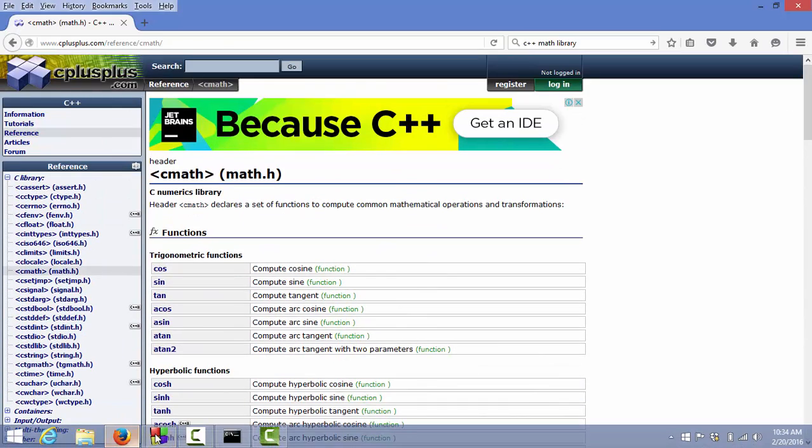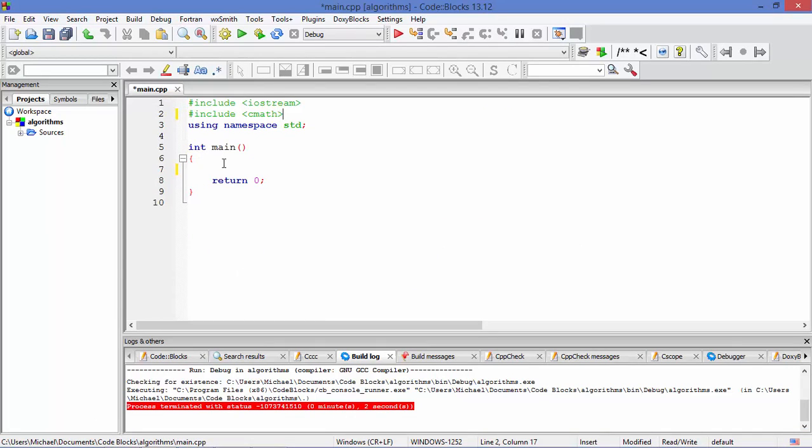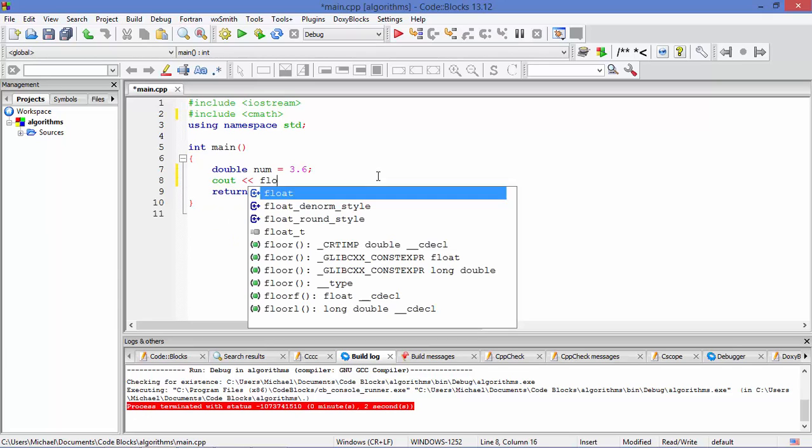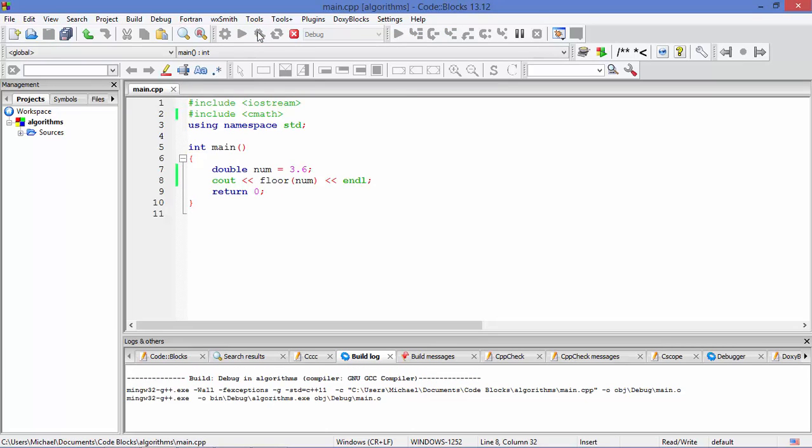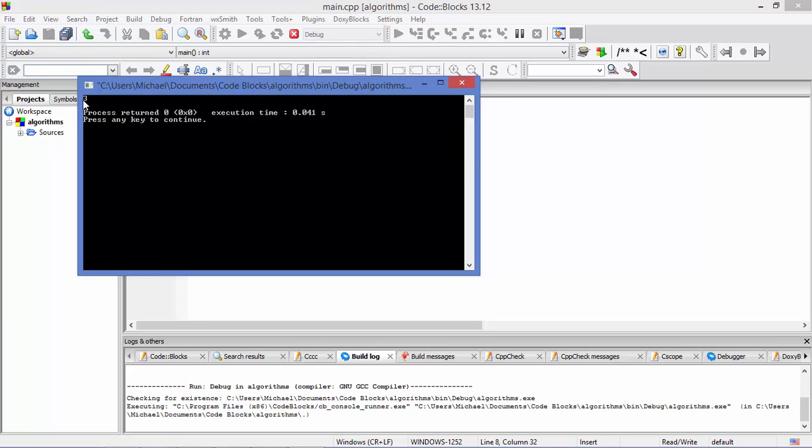So let's just look at a couple of examples from the math library. We'll start off with one. Let's return the floor of the value of num. Give it a second to compile. So you see that the floor, that's the lowest value we can have, is 4.